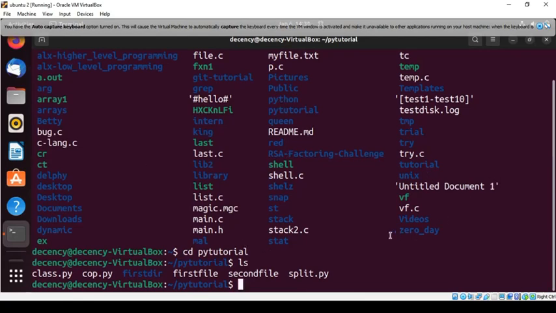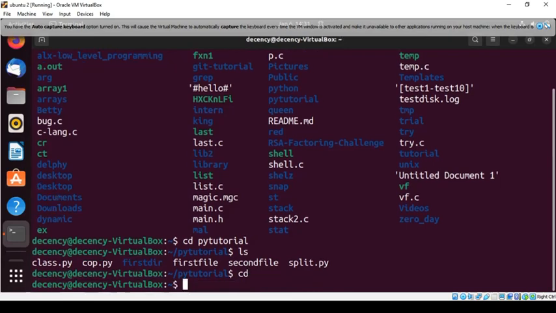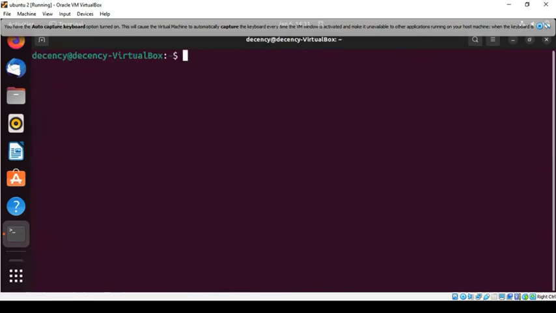Let me go back to my main directory, to my home directory. So I already know now that I'm in my home directory. I'm not in the PyTutorial directory, I'm in my home directory. You can see it. So I want to move class.py, which is in the PyTutorial directory, to another directory, which is Unix.